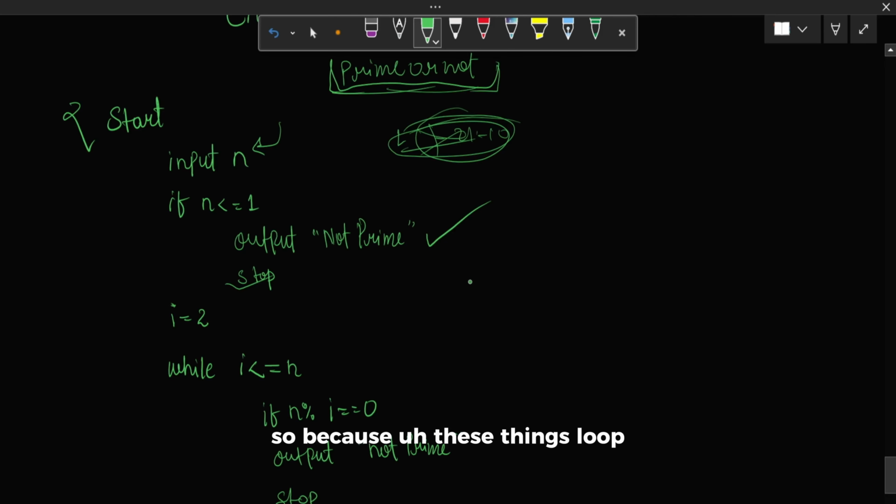Because these things loop, you can see more in the next video. There are several types of loops: while loop, do-while loop, and for loop. We can also see some practical examples. But for now, just note that it is only a loop.